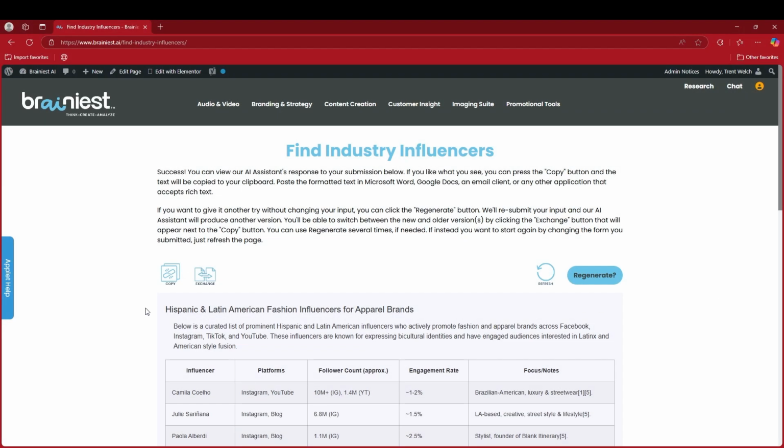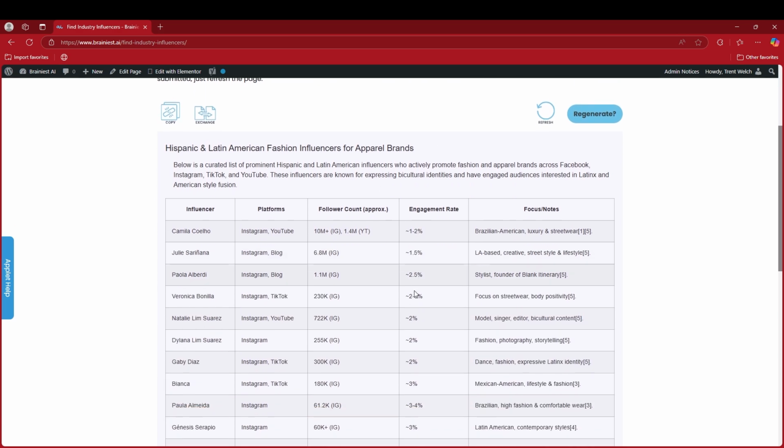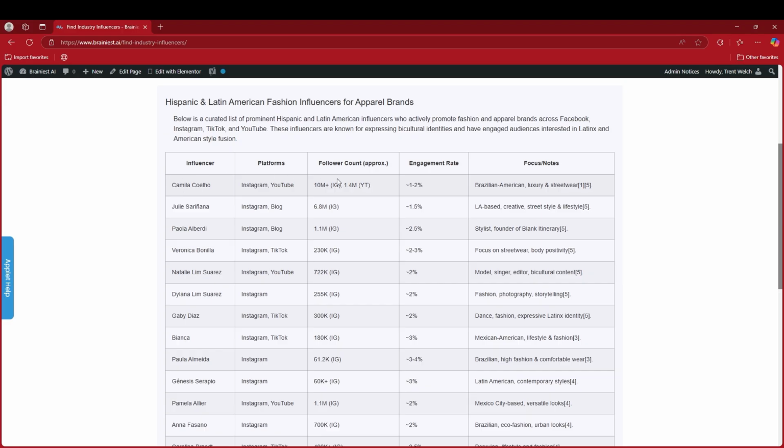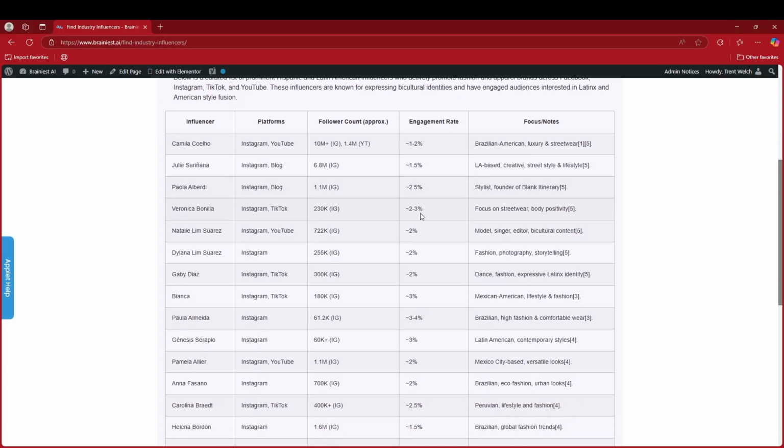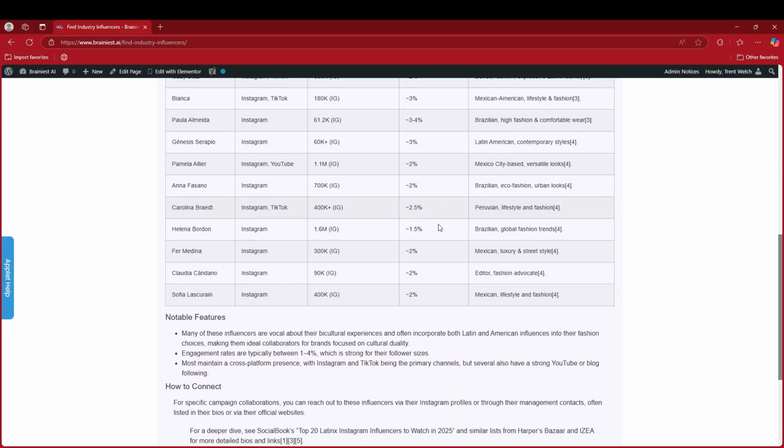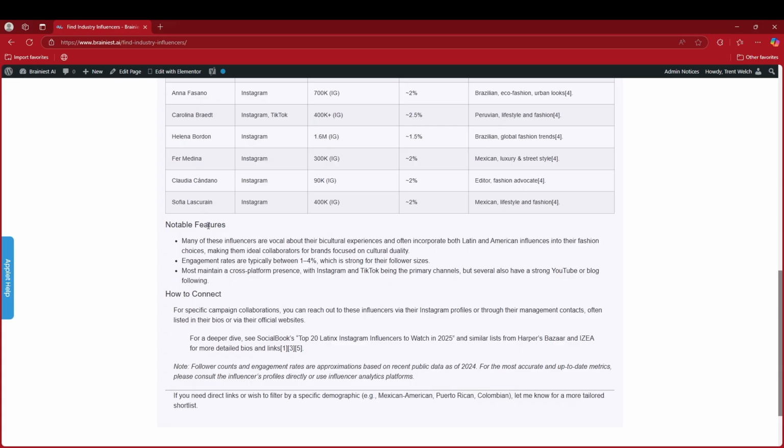You should be presented with a list of several influencers that fit the criteria, along with important information such as their primary social media platforms, follower counts, and any available engagement rates. As a helpful tip, you should also be given some relative notes about the influencers and advice on how to get in contact with them.